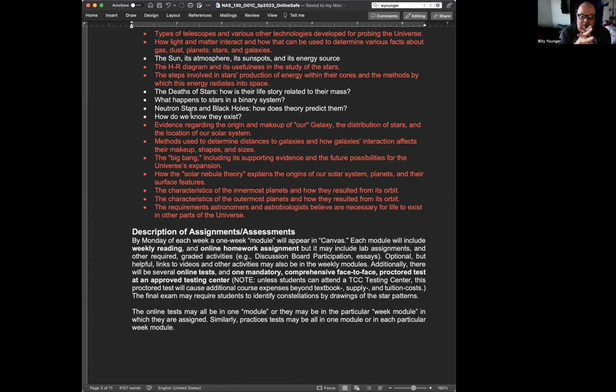Now, if you happen to live near a TCC campus, then the testing center will not charge you, because the TCC testing center does that for free. However, if you're out somewhere you can't do that, you're going to have to find a proctor, and there's services that offer that at local schools, colleges, stuff like that. But that's definitely a thing.